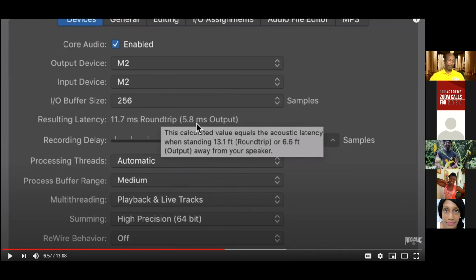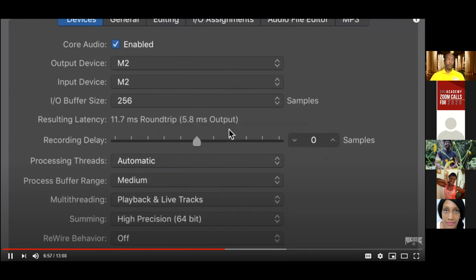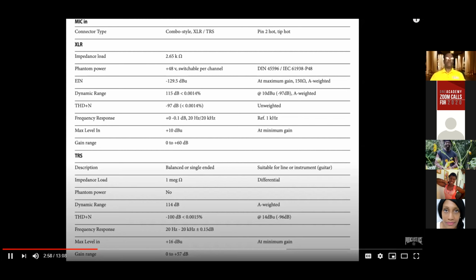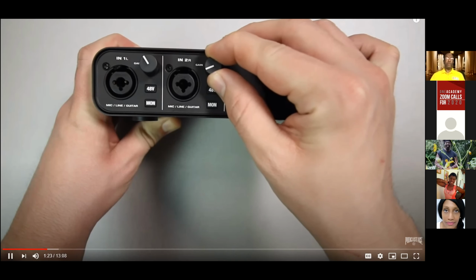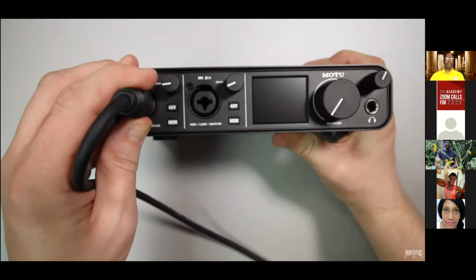Watch this. 7 milliseconds round trip or 5.8 milliseconds outputs of So plus 0 to plus 60 decibels and EIN of negative 129 XLR ports have a little bit of wobble to them.